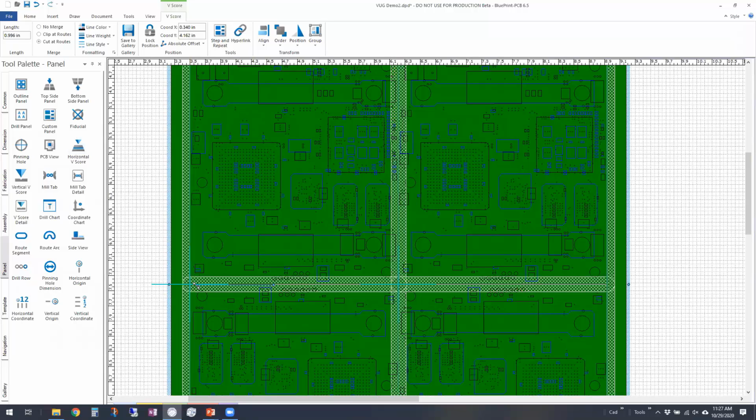Okay. Again, make sure that that snaps. And then drag it off to the edge. You could actually drag it off the edge if you wanted to. It's not really going to affect anything.